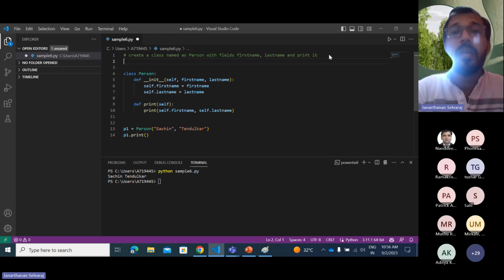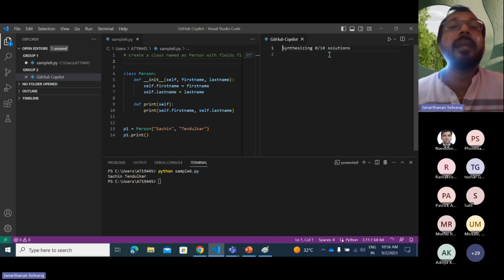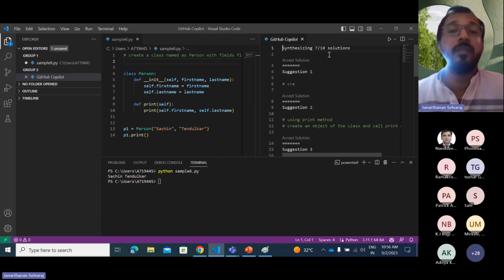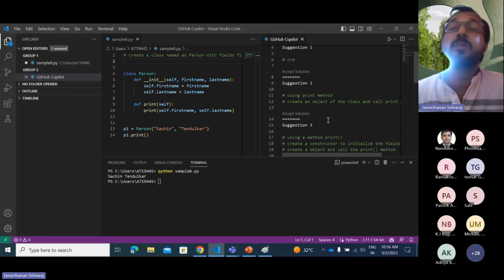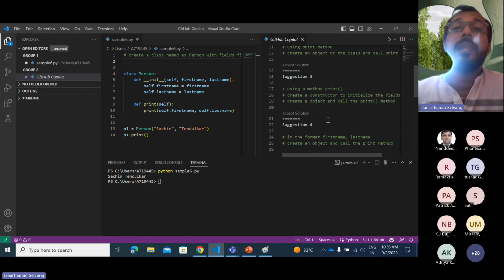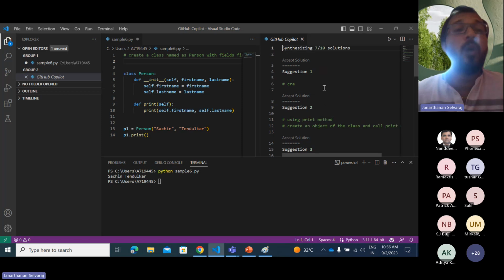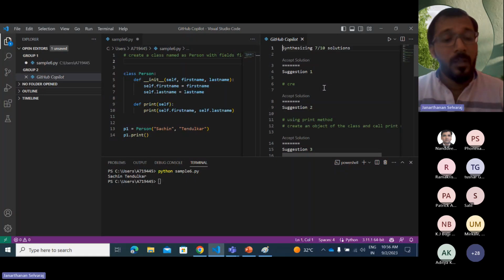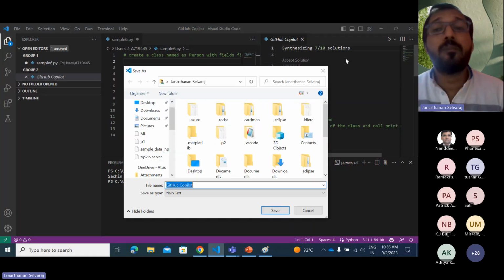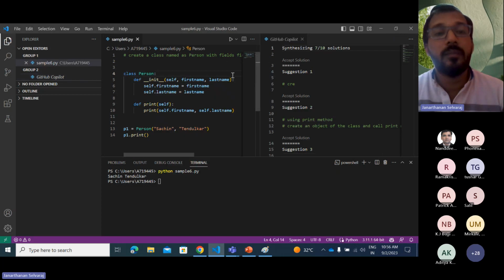Use Control Enter. This will automatically synthesize your code-based suggestions, whether you want to accept this particular solution or not. The list of suggestions you may be able to see in the GitHub Copilot editor as well. Whichever suggestions you want to accept as part of the code synthesizer, it is possible to accept it. So that is the overall power of your GitHub Copilot.